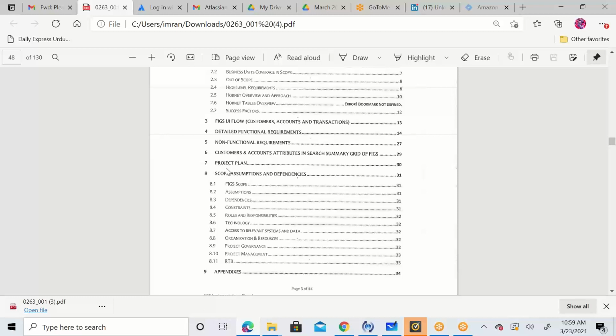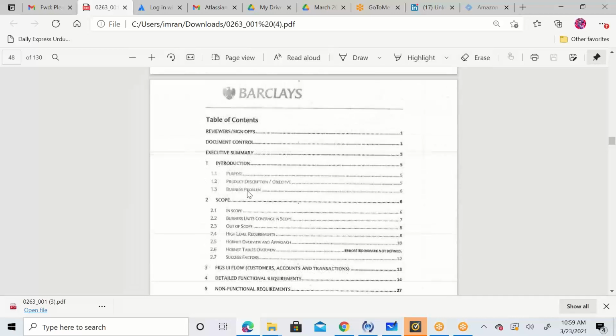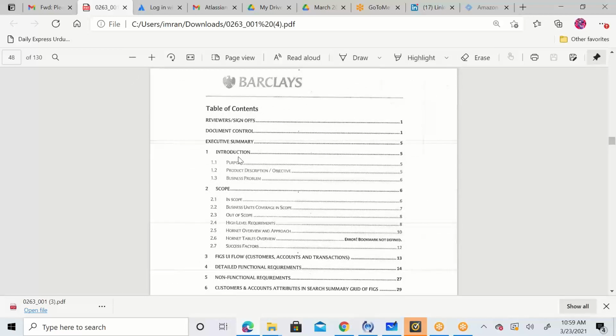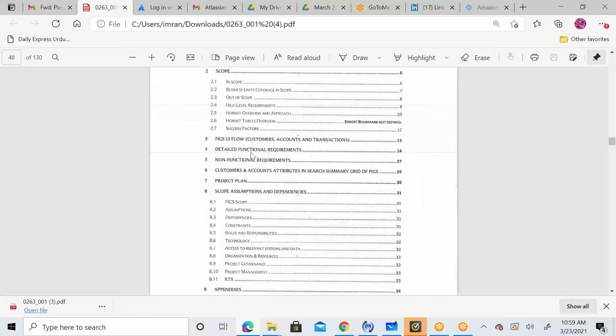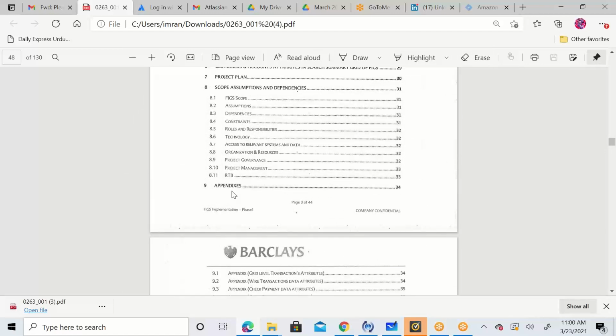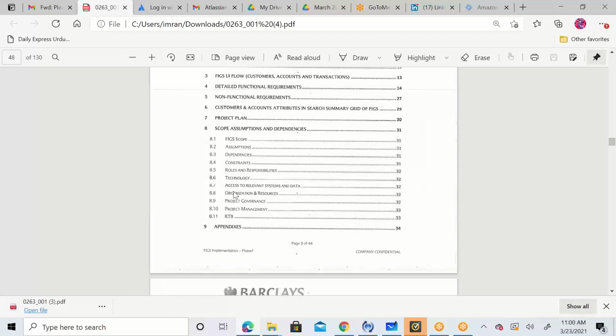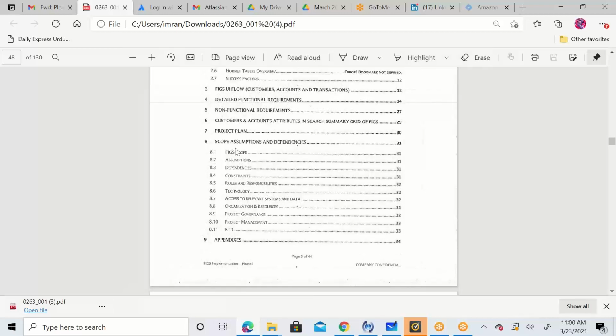Customer accounts, attributes, and search summary, you don't really need. Project plan, you really don't need to have. My manager asked me to keep adding it, even though you will not see it. The only things you will see in an FRD are the executive summary, introduction, scope of the project, architecture of the project or application, detail level functional requirements, and non-functional requirements, and right away you will go to the appendix. That's it. But as I said, I finished this in 3-4 days, so my manager was like, okay, if you're sitting like that, why don't you add more stuff into it? So I started adding project plan. Scope, assumption, dependency is always going to be there.